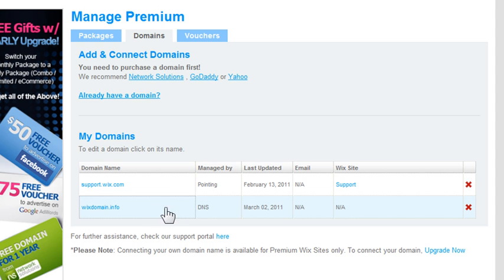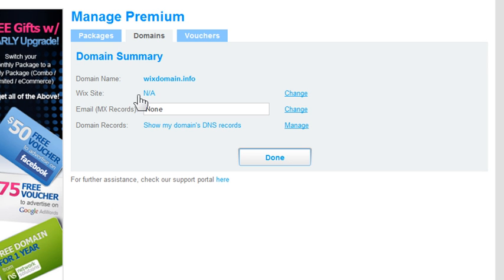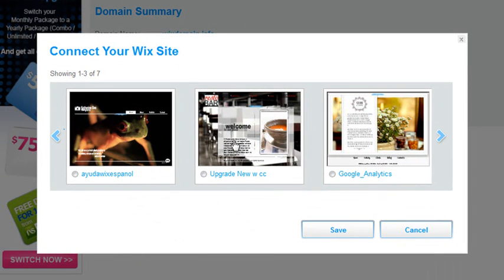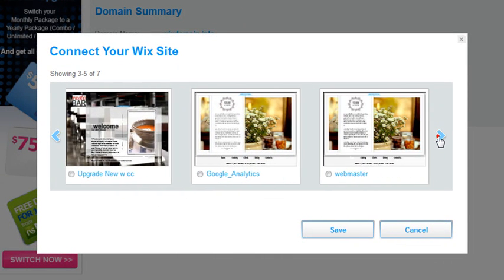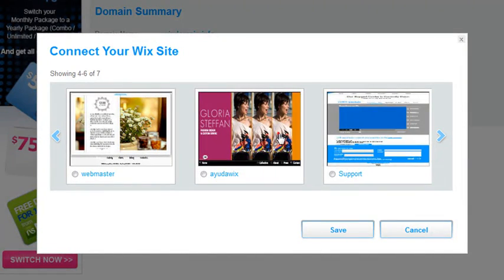If you have none selected, click on the domain itself. In the Wix site field, click Change. Now simply choose which document you want to connect to this domain. Then click Save.